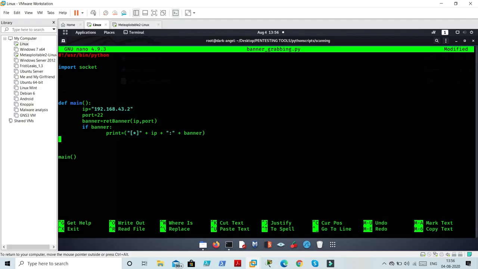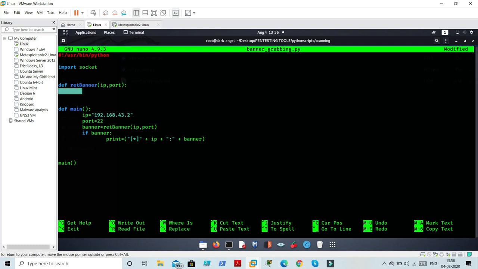I need to define the other function, return banner. So def return_banner, with IP and port. I need to edit this, actually I don't need this parenthesis here, I'll just close it. And now I'll try connecting with the port here. This is where we can try to connect with our machine.